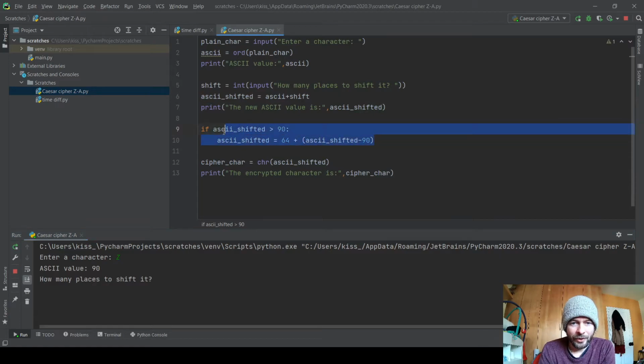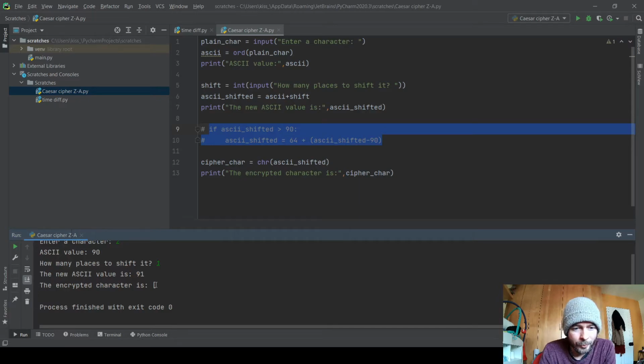I'll take away this if statement first and run it again. Okay, Z shifted by 1 gives me left square bracket. But the Caesar cipher, as it says in the instructions, should treat a shift of 1 from Z as going back to the beginning of the alphabet, so Z becomes A. If you shifted 2, then Z would become B.